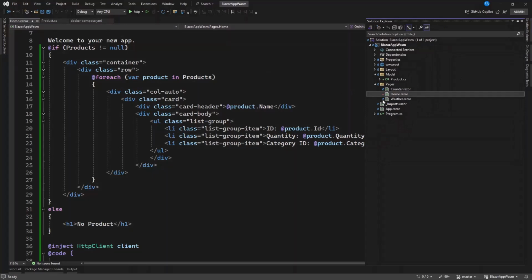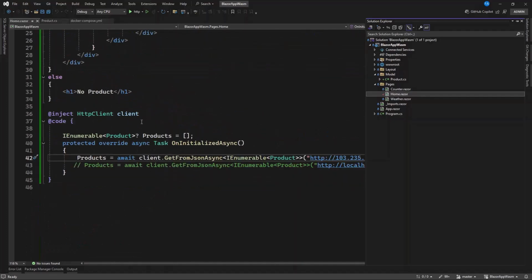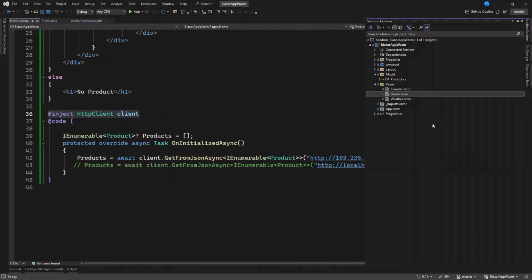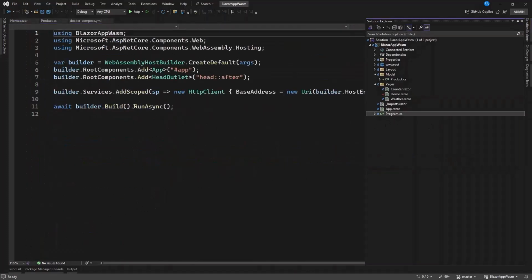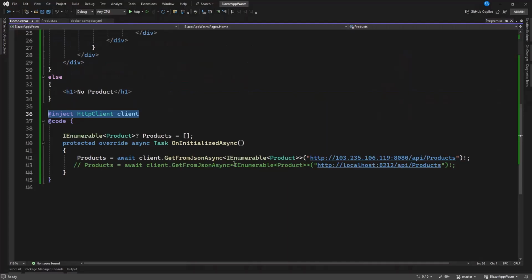Great. Now, in that, I already have this home component. I injected our HTTP client, which is already registered in the program.cs file. So when you check our program, we have HTTP client already registered, so I am using that. And now in here, I am making an API call.